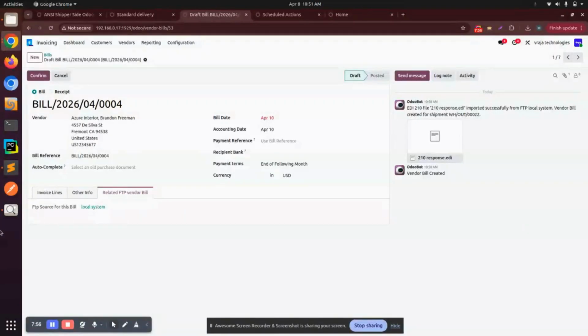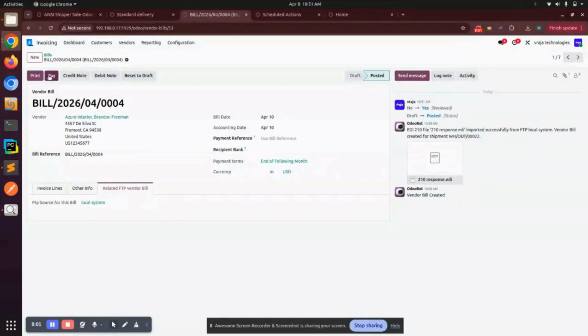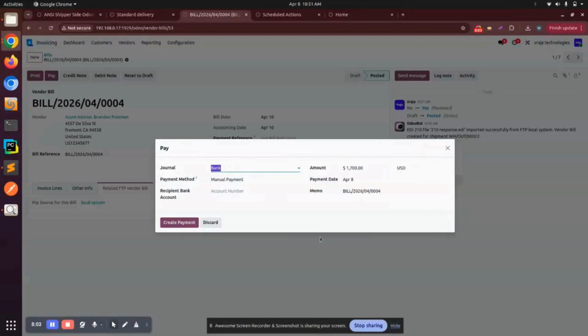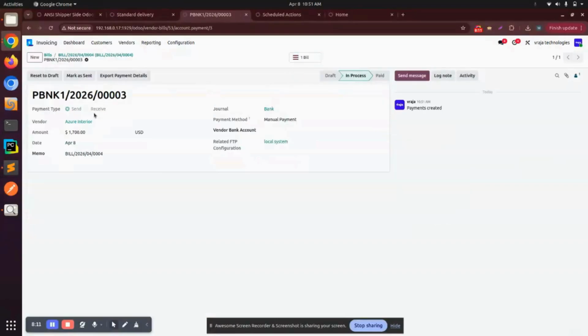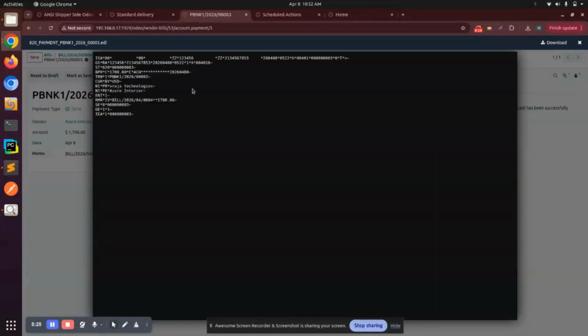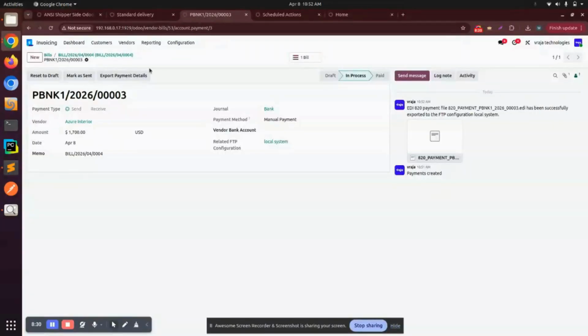Now next is the payment processing. After we have received this bill, we will confirm it from over here and we will go to the payment. Here all the details are set up over here. For the bill number, the amount is this one. Here we'll create the payment. After the payment is created, here we will have an option to export the payments, which is the last step over here, that is H20. So the particular payment will be exported to the path that has been set up. Here we will click on export payment details, and as you can see, the payment details are successfully exported to the FTP configuration of the local system, and these are the payment details which are successfully exported.